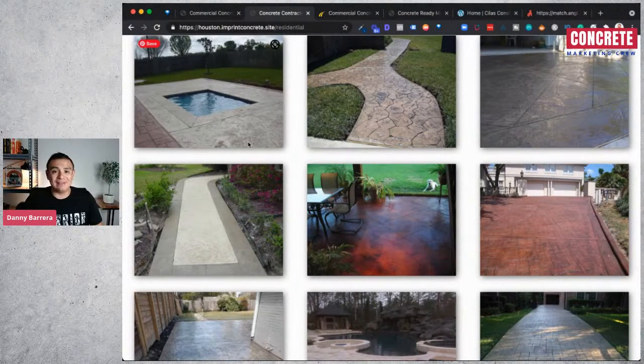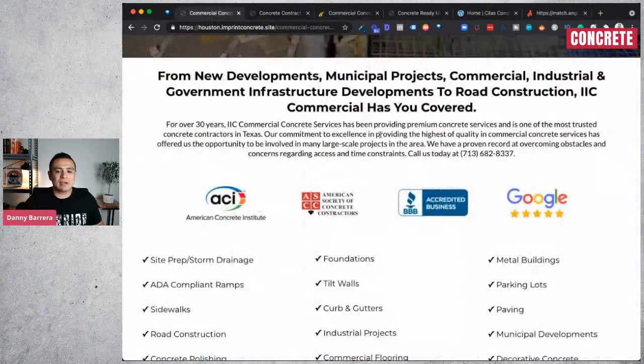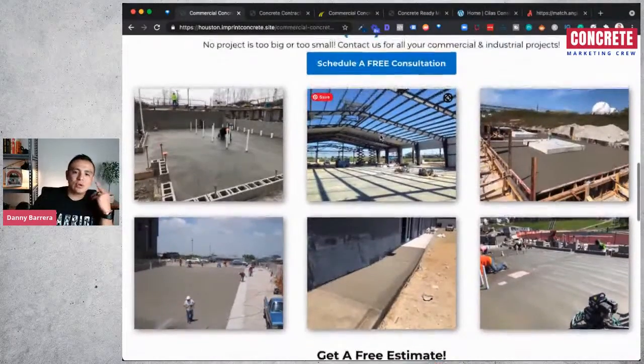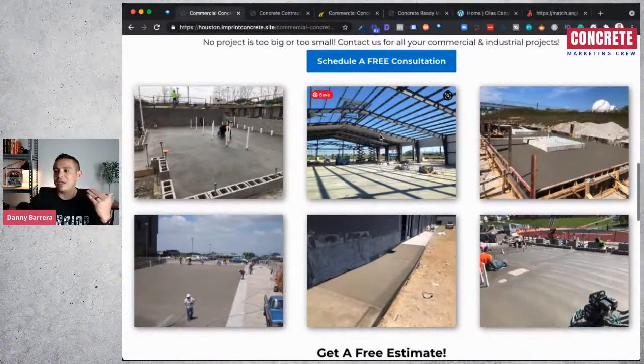Now, what we like to do is, because the majority of the traffic comes from mobile devices, showcase the best delivery of the service. So you have to make sure you have clean pictures, clear pictures. In other cases, we don't have clear pictures, and this is one thing we struggle with certain concrete contractors, just trying to get the best images from the projects.